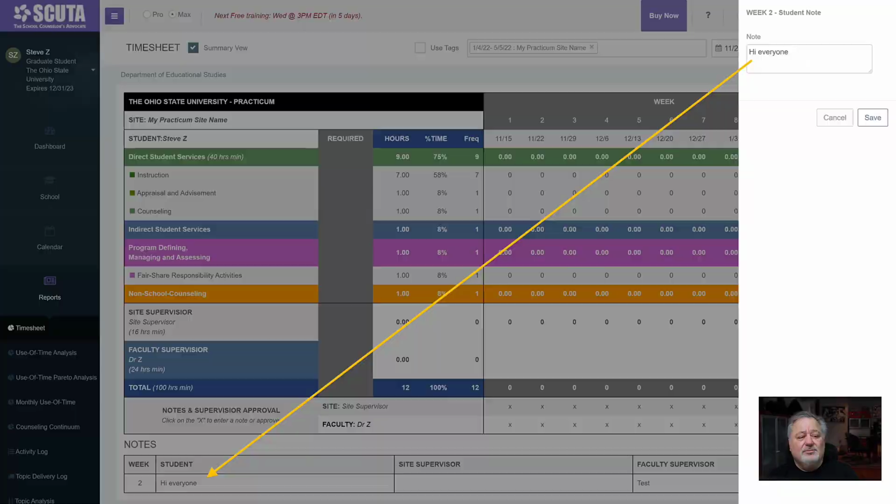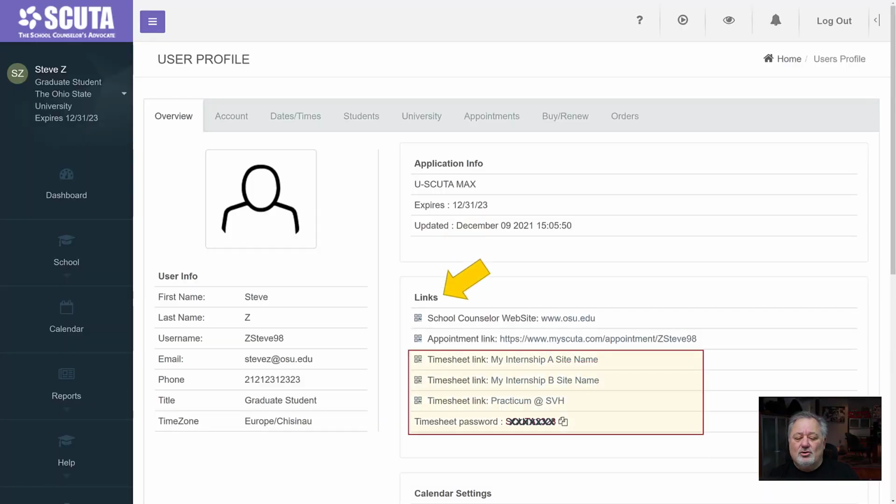In addition, for each one of their tags, the user has a specific URL. So if you look at the links under your profile, there's a link for each one of your practicums and your internships. This is how the on-site supervisor is able to get into your application without having SCUTA. They could actually log in and approve your timesheet.